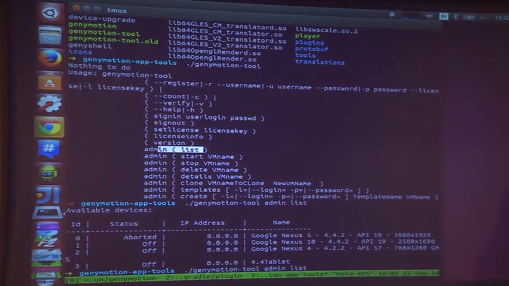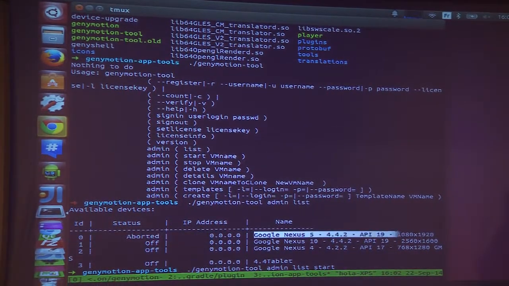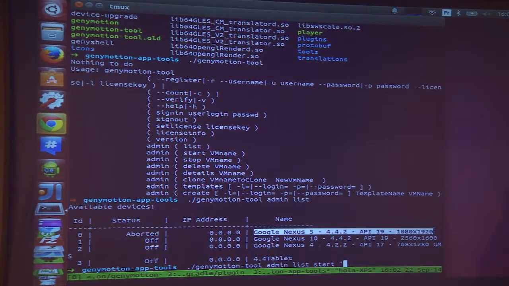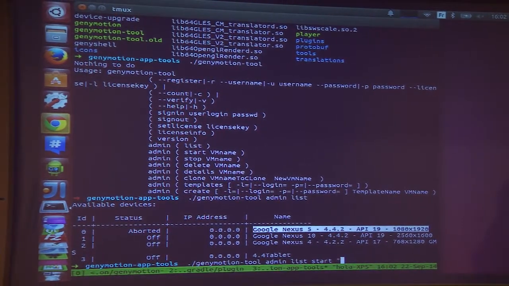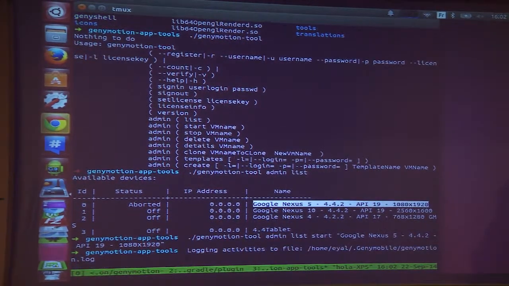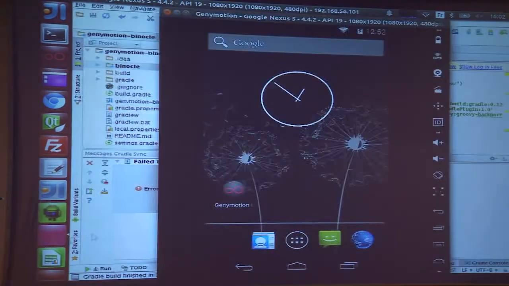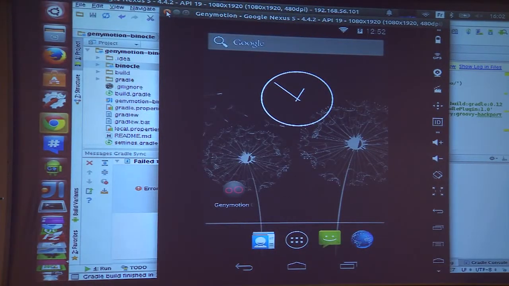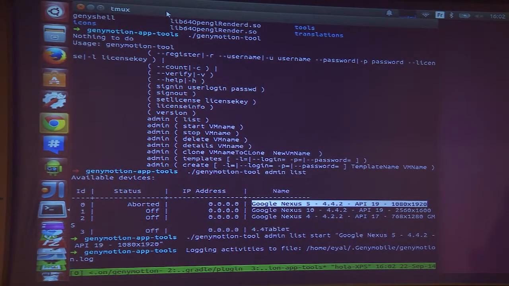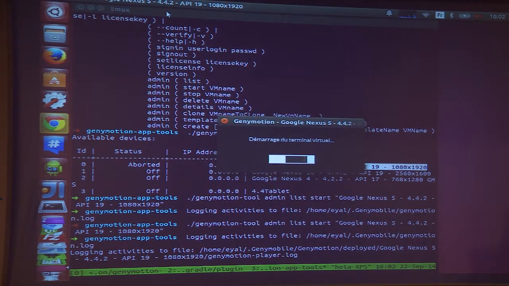You can also start a device. So let's start this device. That was already launched, sorry. Let's do it again. Okay, so now the device is launched really easily with the tool.